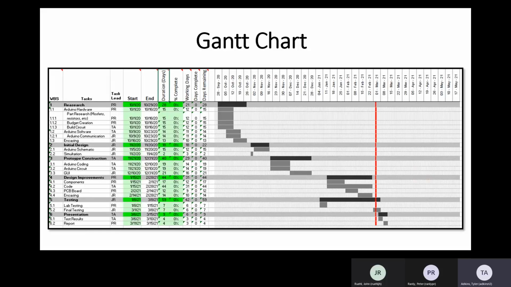Here's our Gantt chart, our schedule as our year went. So right now we are in testing, lab testing, final testing, and starting presentations, which is really right now in the reports, a big thing. But as you can see, September and October was a lot of our research on how we wanted to do this, how we decided we wanted to do Arduinos and the Raspberry Pi. Initial designs were in November. Prototype construction was mostly, I would say, December into January.